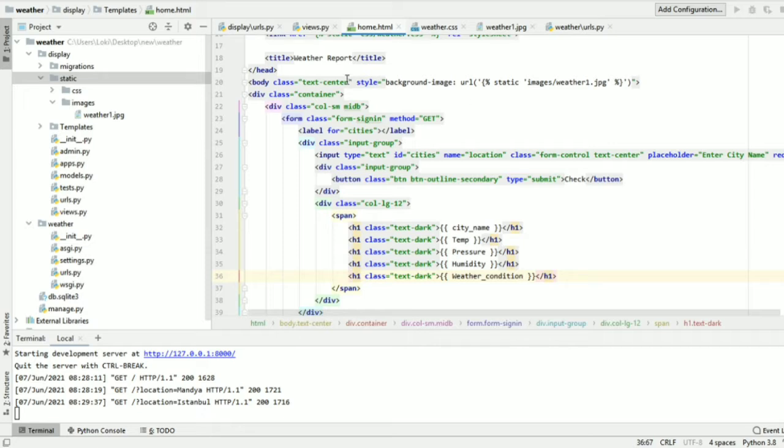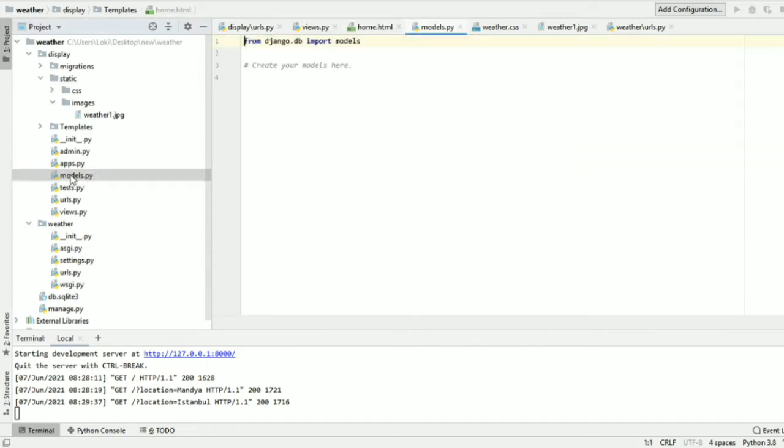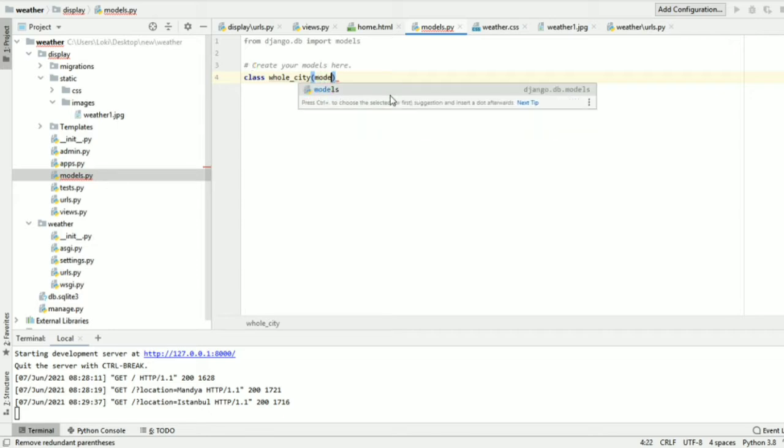So by saying that, let me create models.py here, so that is for the backend. First I need to create models. This is a model class, and I will name this model WholeCity. This model will be shown in the backend, so I need this WholeCity in the backend part.